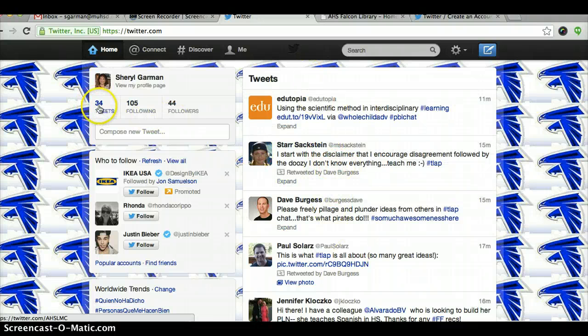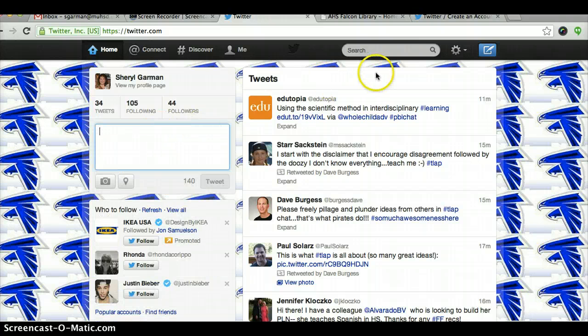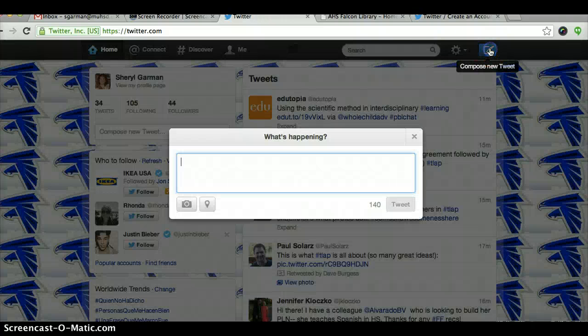You can see how many tweets that you've posted, how many people or things that you're following, how many people are following you. You can compose a new tweet right from here too, or you can compose a new tweet from here. So either way, you are limited to 140 characters, so you want to be concise about it and to the point. You can include a photo or some kind of media link.